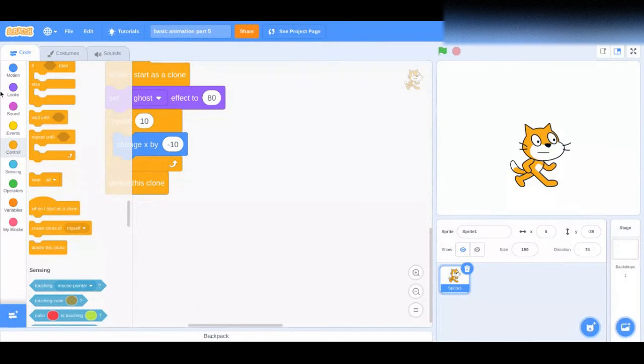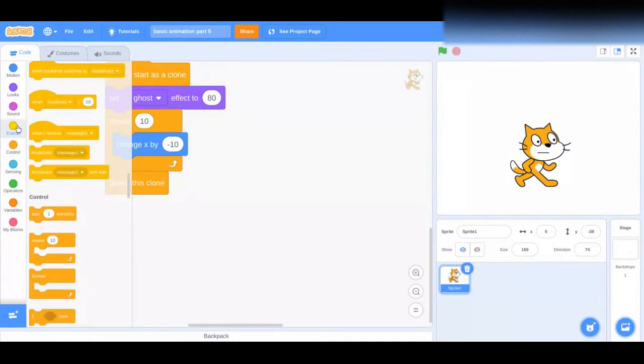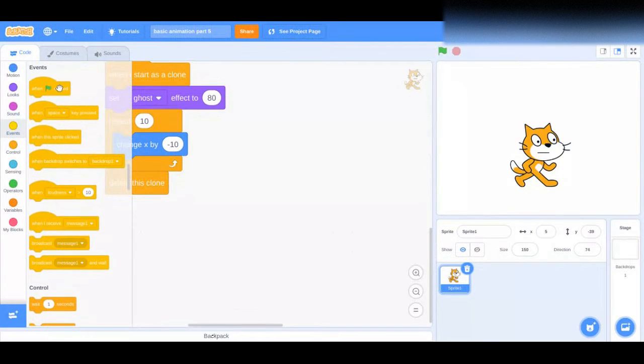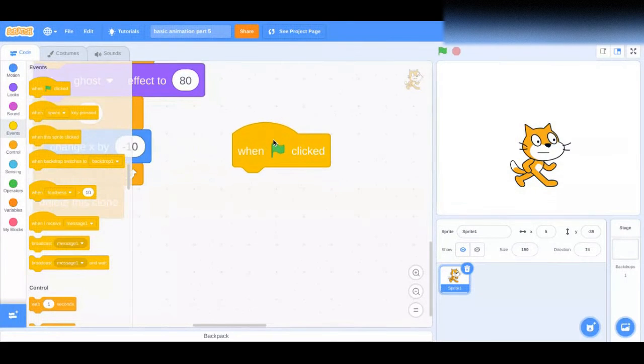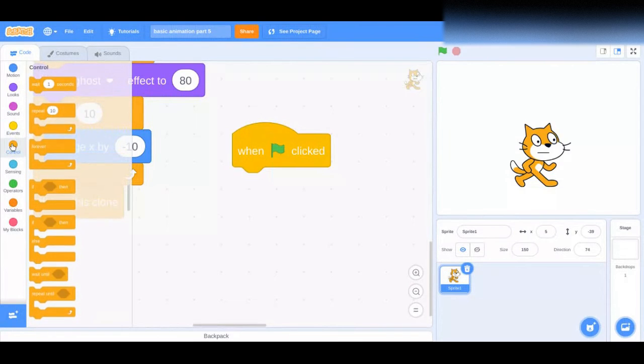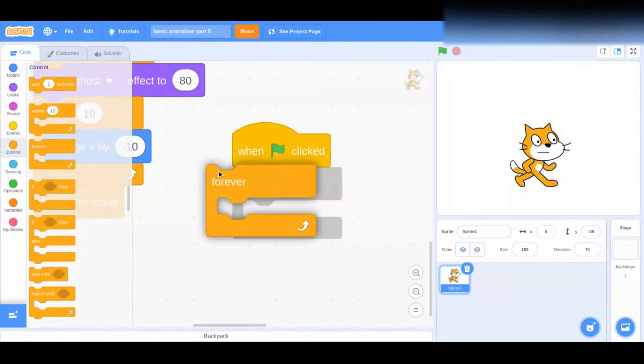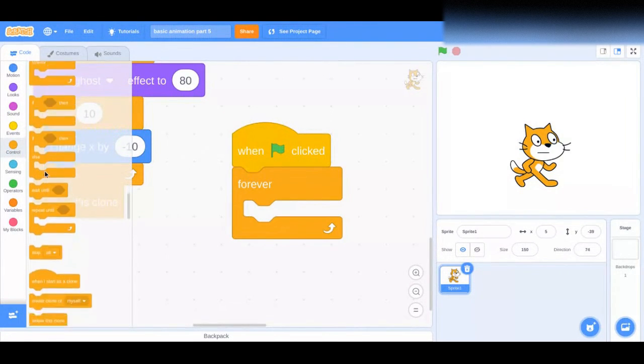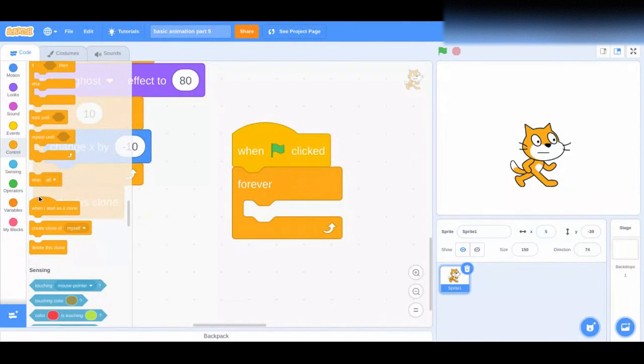Alright, now let's do the next part to actually make the clones spawn in. Head to the events category and grab a when green flag clicked. Now you can go to the controls and grab a forever. Now scroll down and grab a create clone of myself.